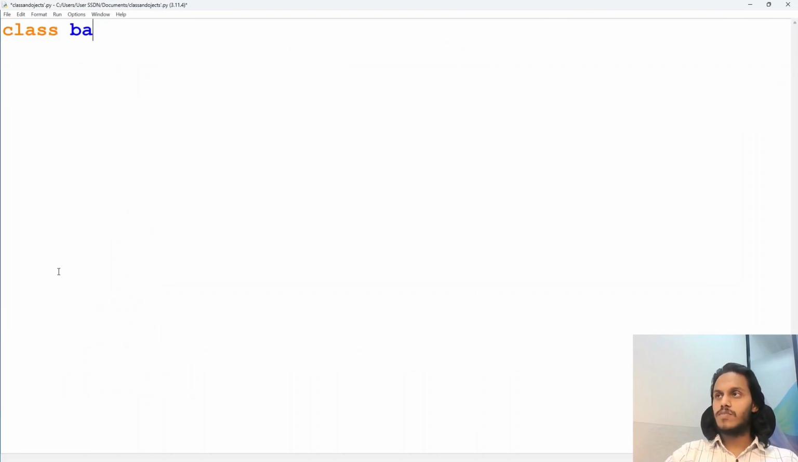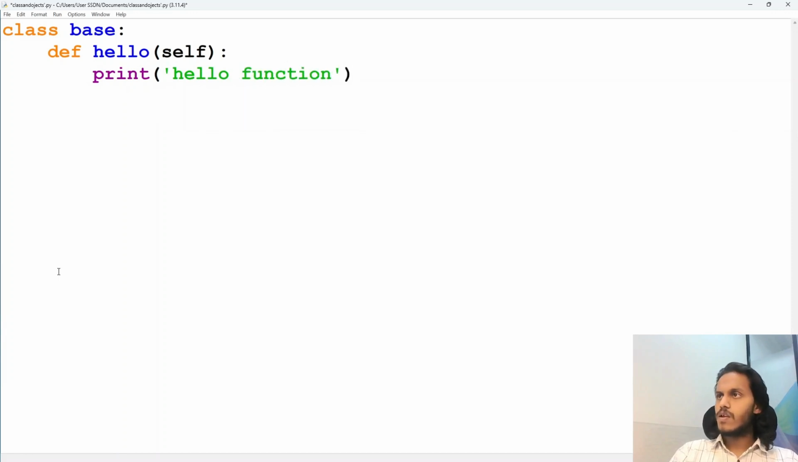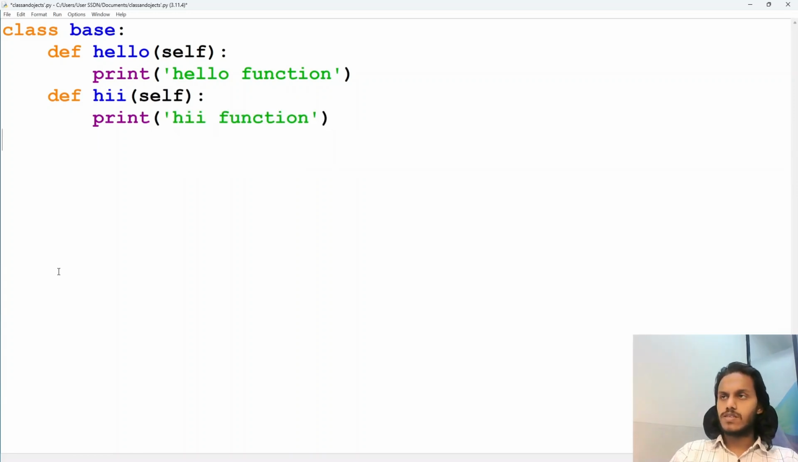I'm creating a class, let's say base again. I'm just taking it as an example, it's not necessary. I'm creating a function, def hello, which will take self, because whenever we create any function we have to define the self keyword. Let's say it prints hello function. In the same manner, I will define def hi, which will again take self and print hi function. First of all, let me show you. If I create an object of the base class, b1 will be our object for the class base, and I run this code.